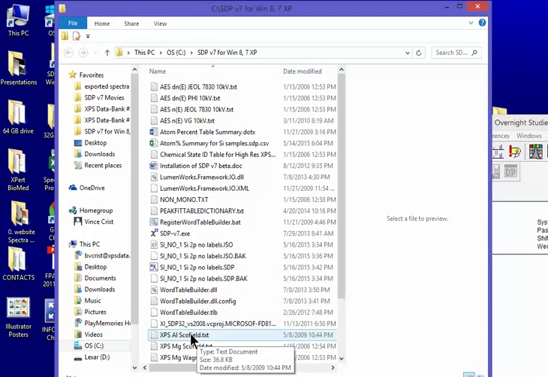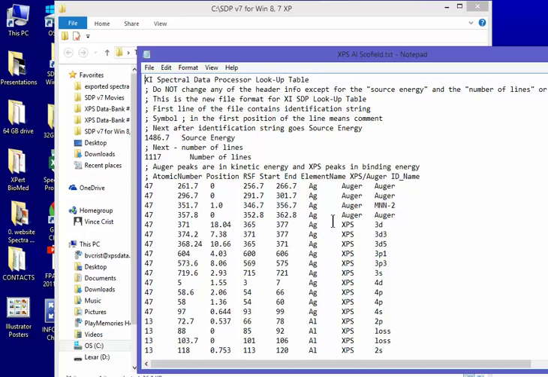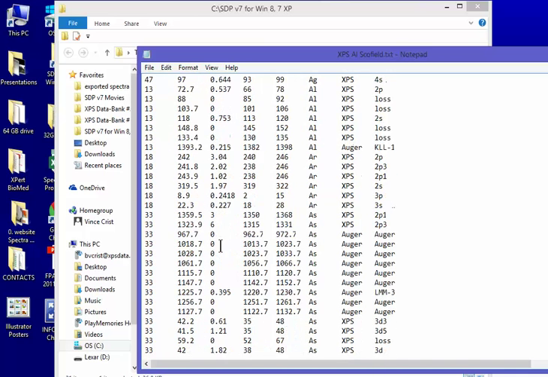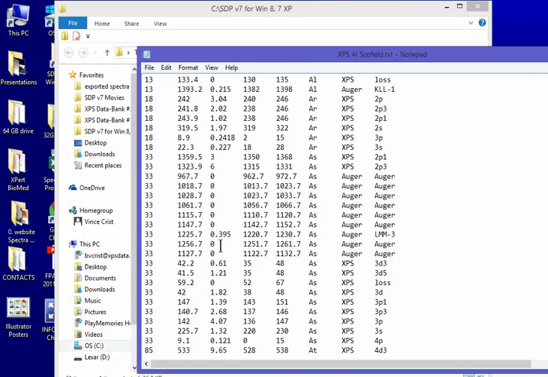Here is the lookup table. So we can go in and manually change the sensitivity factors, which are listed here, that match your particular instrument. You don't have to go in and generate everything, but you need to adjust the sensitivity factors that match the transmission function. Okay? That's it.